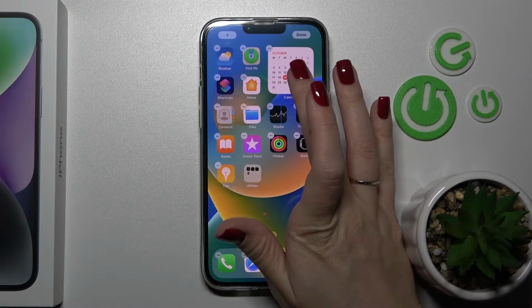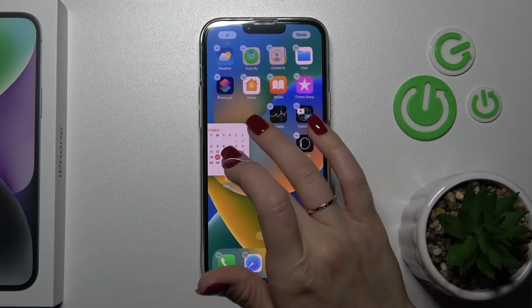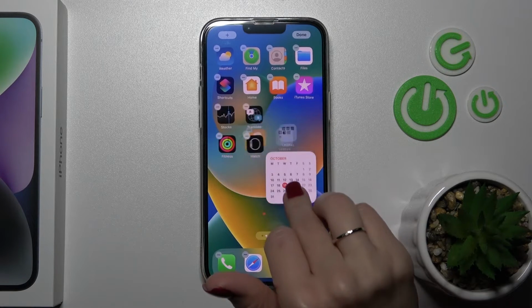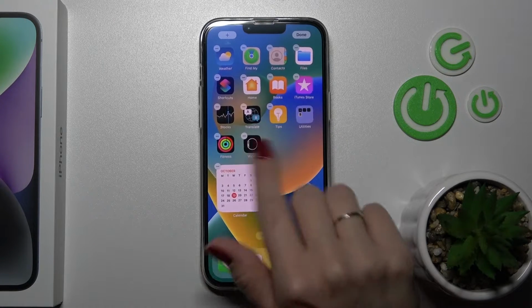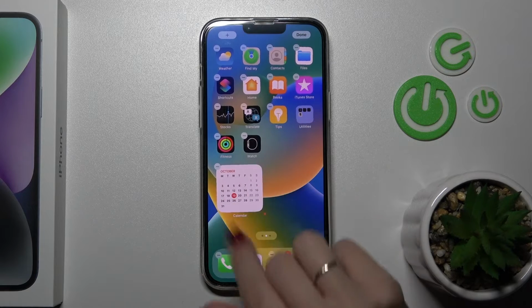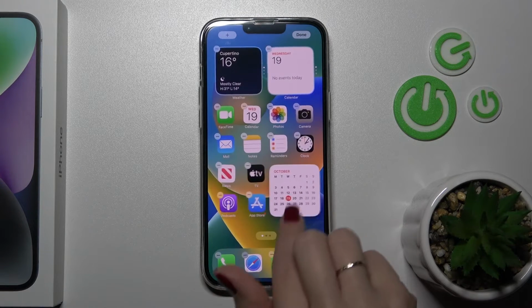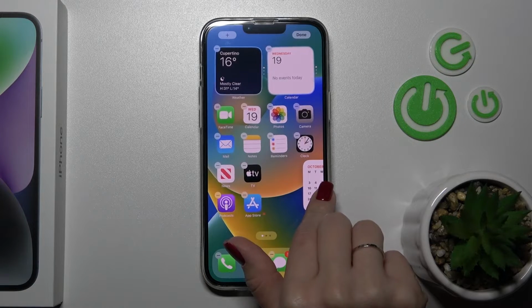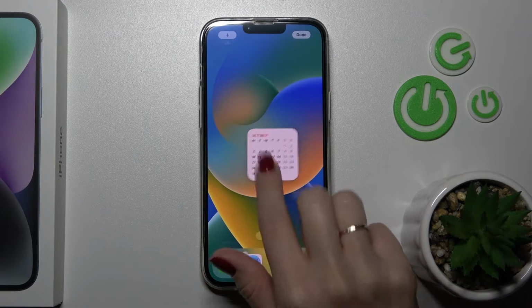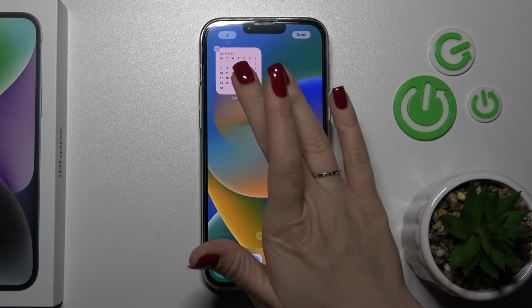If you want to move it on the screen, just hold, and after that drag it. This way you can change the position of the widget here on the home screen. We can also move widgets between the screens. Just hold and after that drag it, and we can create new screens with our widget.